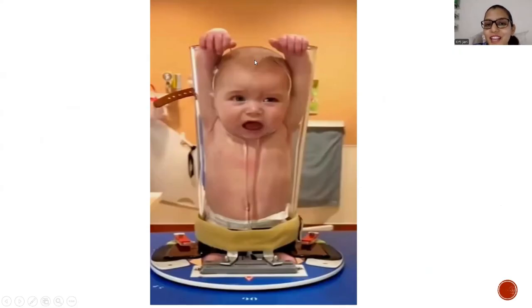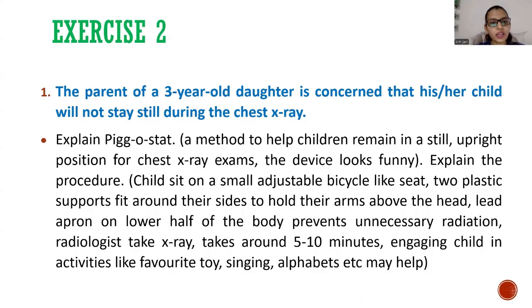It looks funny, but it's scary for the child and the parent both. Then the radiographer will take an X-ray. The lower part of the body will be below this table, and that will be protected with the shield so that unnecessary rays can be prevented. So I hope you have learned something new, and now let's see the procedure.